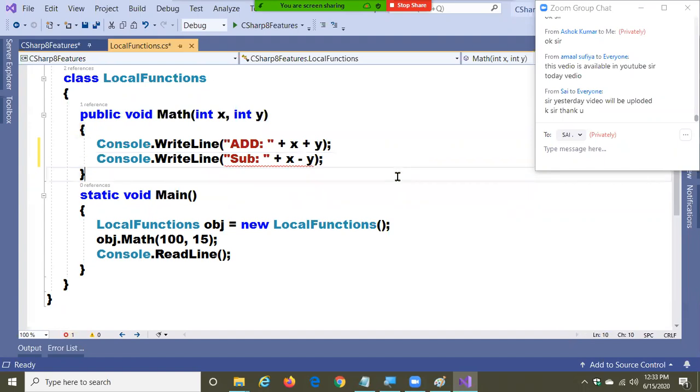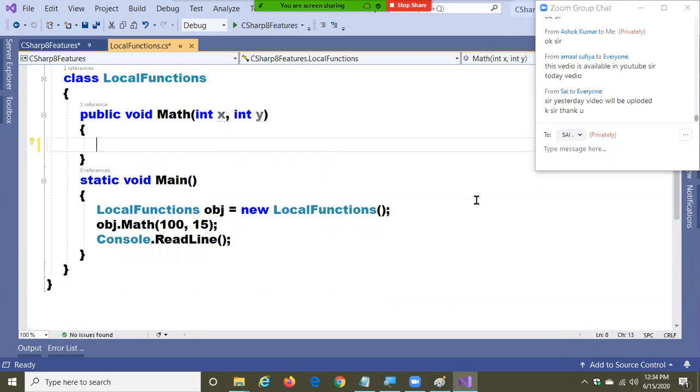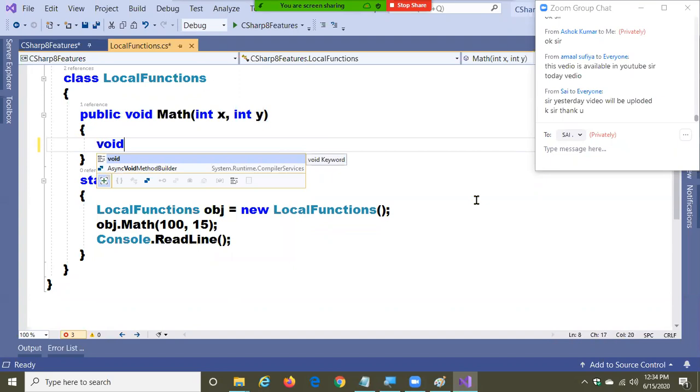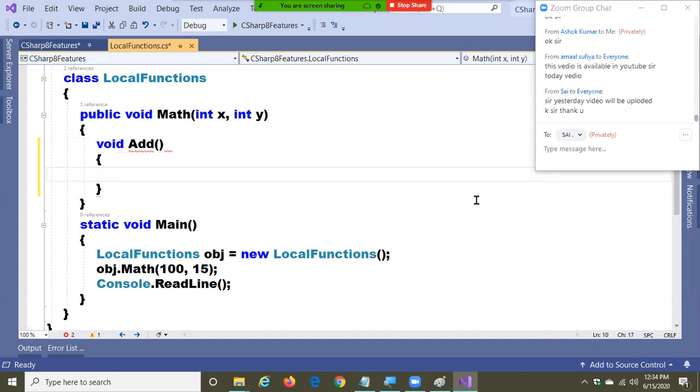But actually, in C# 7, they introduced a concept called local functions and said that you can divide this particular code into small blocks. Something like void add. This is called a local function, meaning a function inside a function. Watch it. A function inside a function is called a local function. You can just divide it like this, void add.